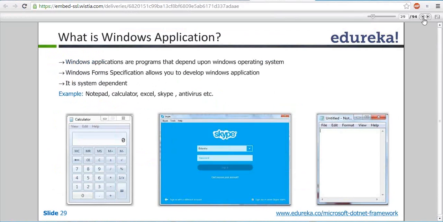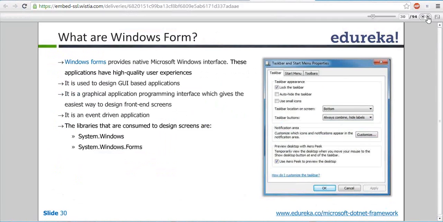What are Windows Forms? I said that Windows applications are the programs that depend upon the Windows operating system UI screens. The Windows Forms specification allows you to develop Windows applications, and it is generally operating system dependent. Examples for Windows operating system: calculator, Notepad, Excel, Skype, and all these are Windows applications. In order to work with Windows applications, you will have Windows Forms. The Windows Form provides a native Microsoft Windows interface.